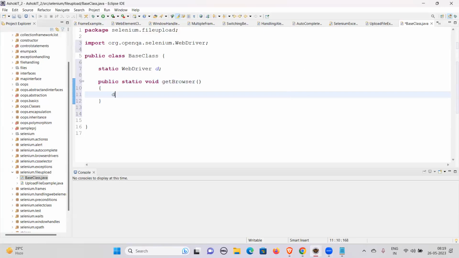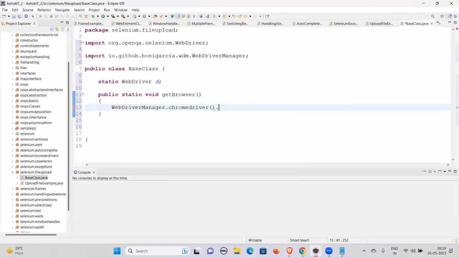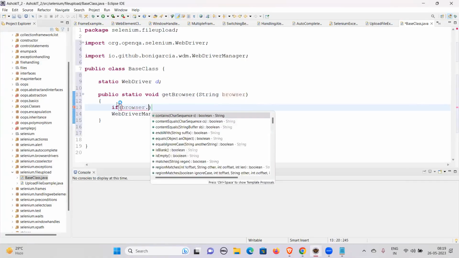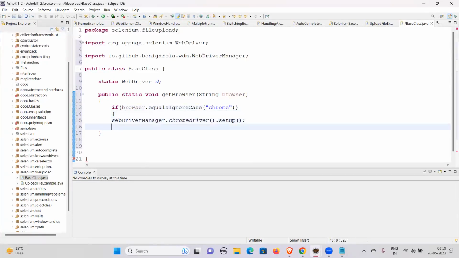Here I'm going to use the WebDriverManager, WebDriverManager.chromedriver().setup(). Okay, so if a string is passed as the browser string, and if browser.equalsIgnoreCase Chrome, what we do is load the Chrome browser. So driver is equal to new Chrome.